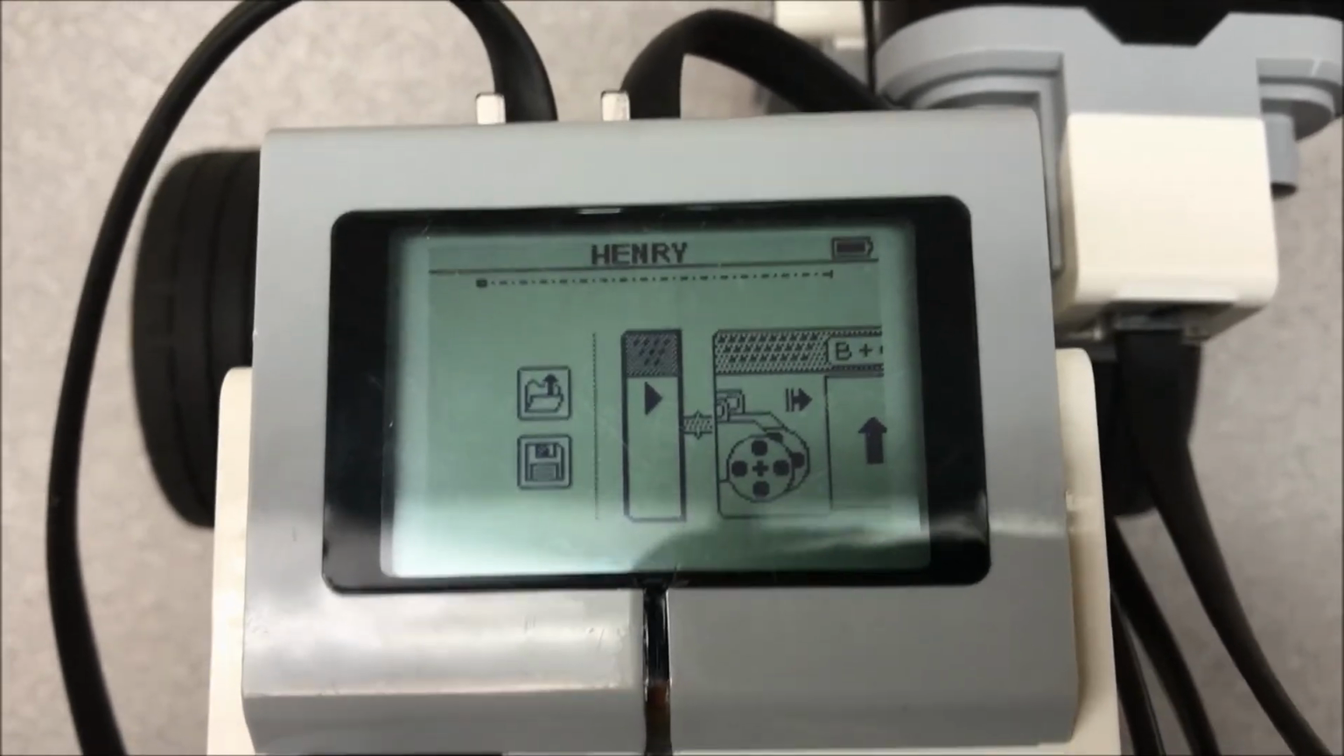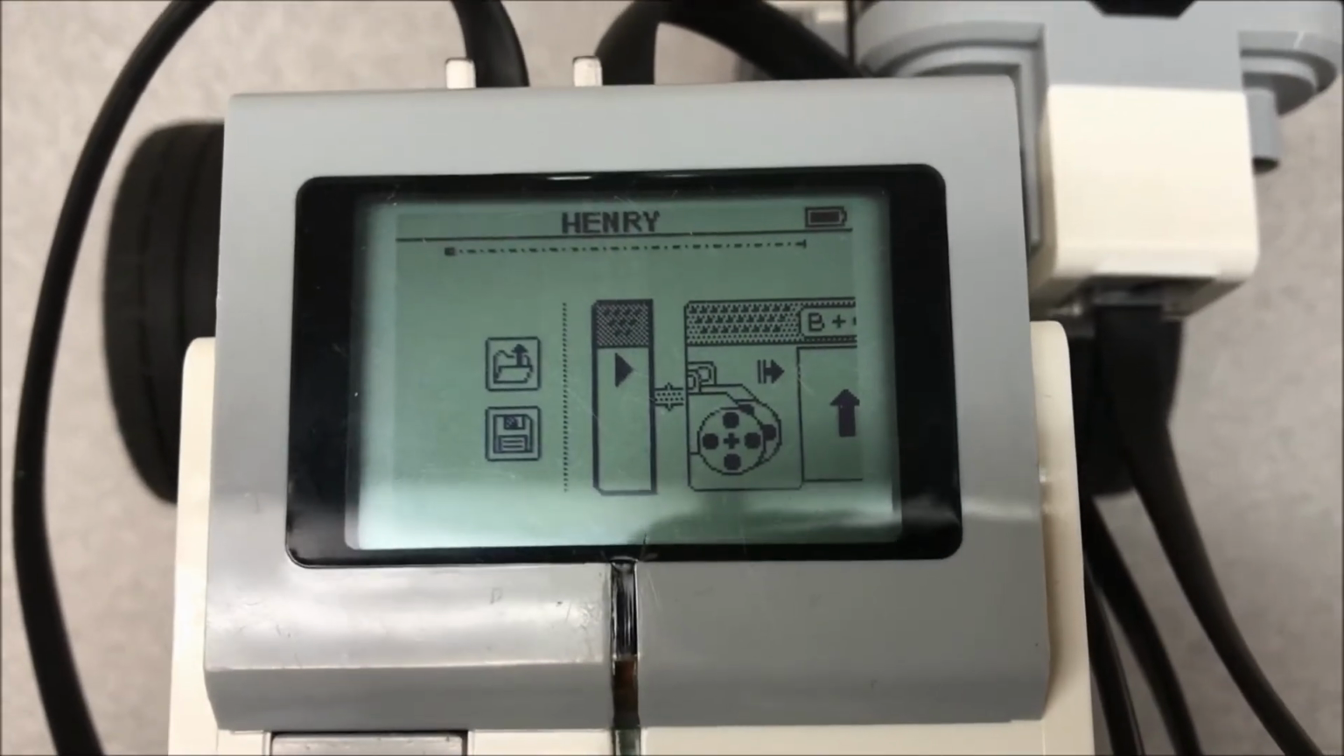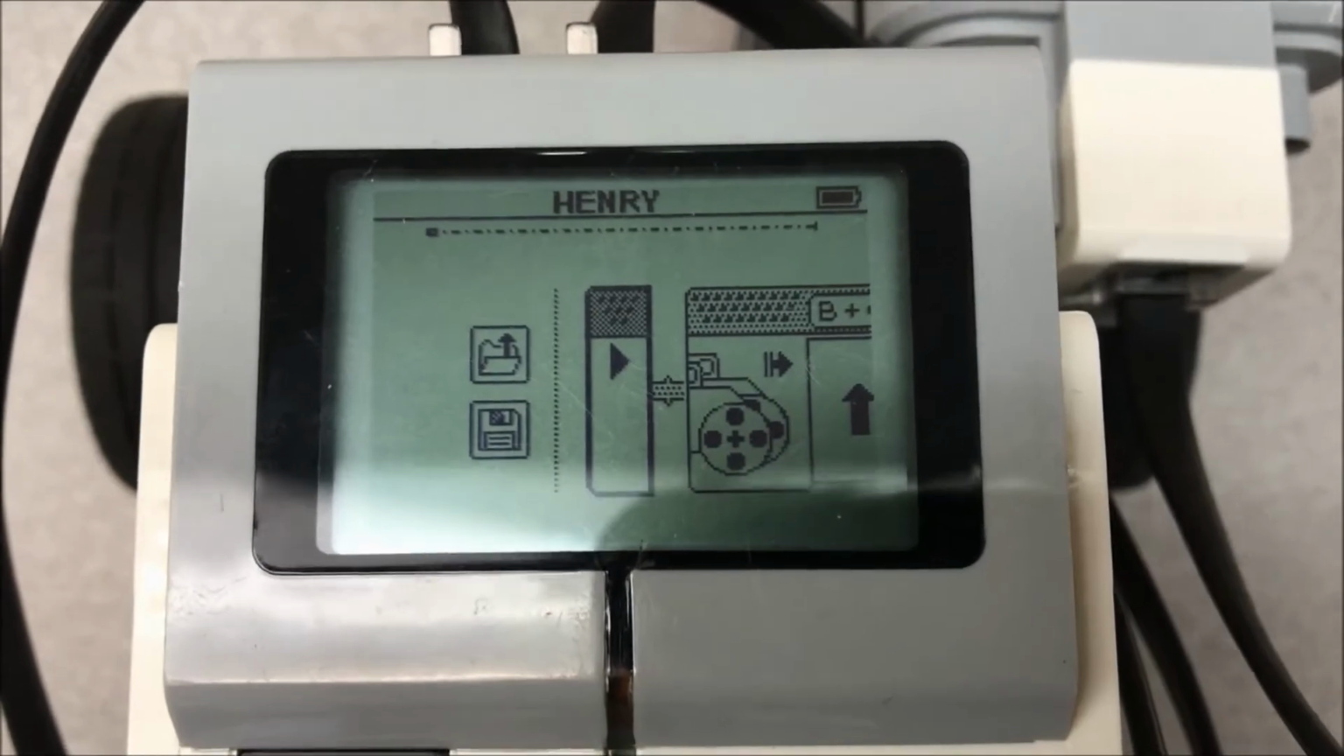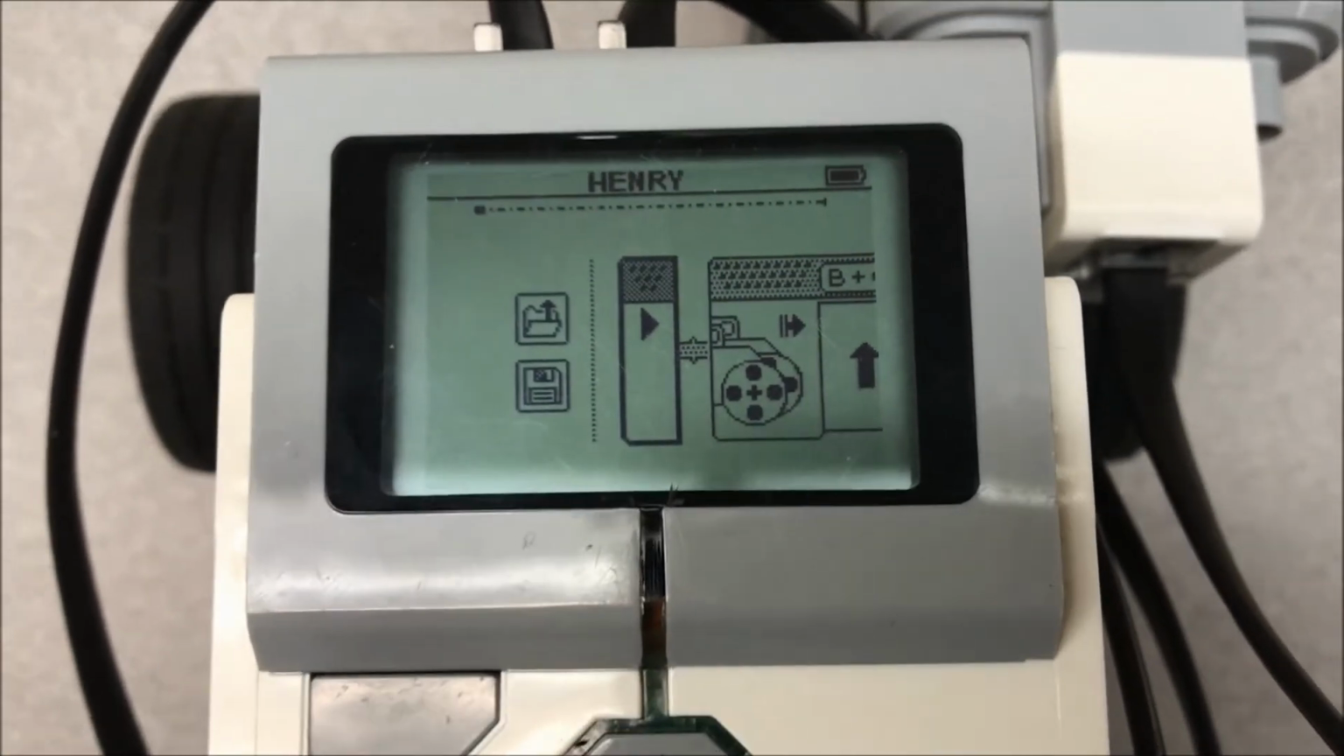This video is going to show you how to save a brick program and how to actually retrieve and edit that program or change something about that program. So here I have just a simple forward for 2 seconds program that I'm going to save.